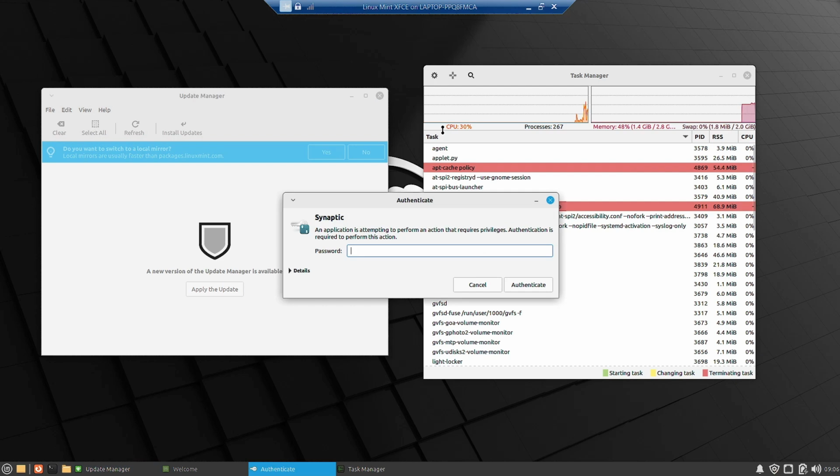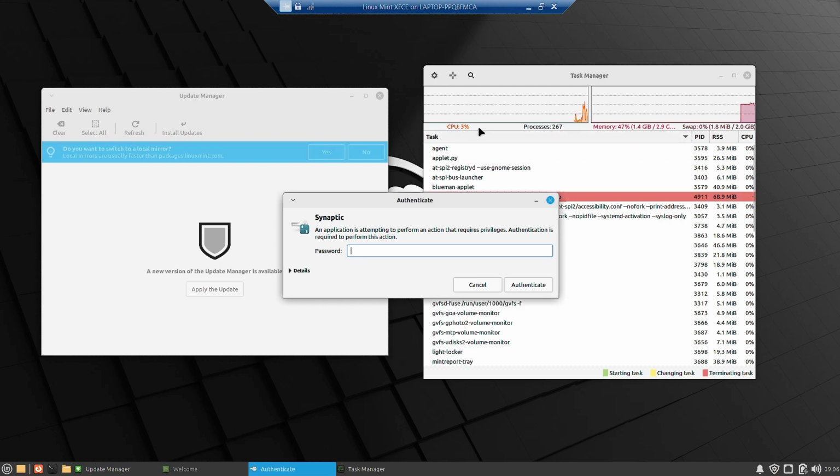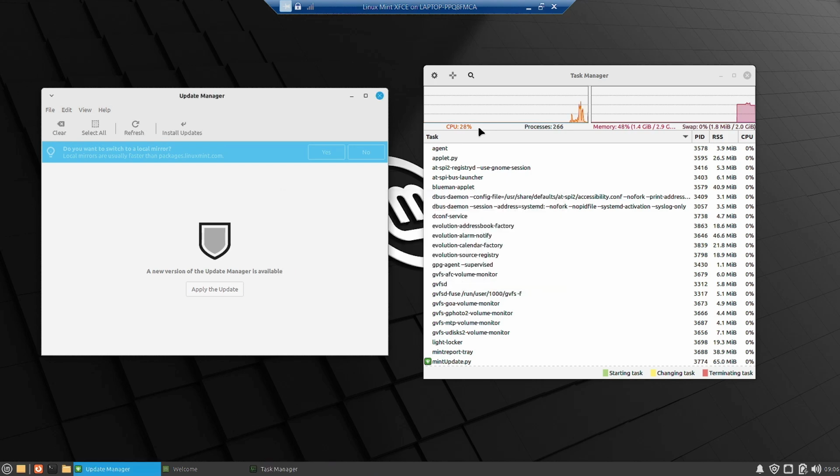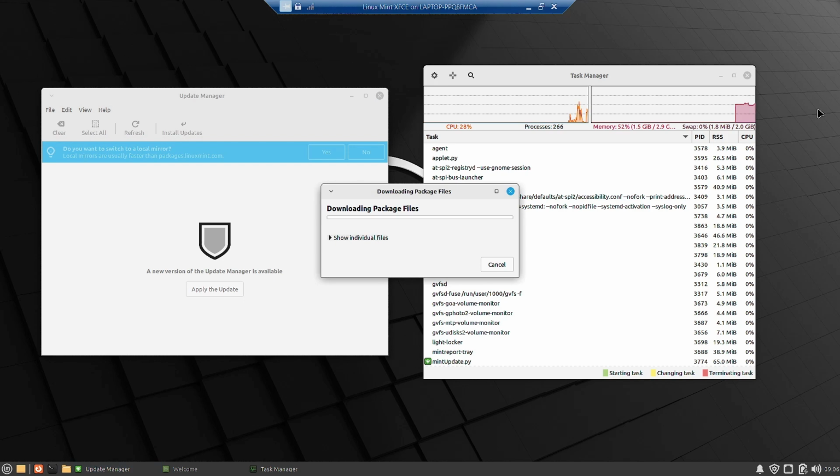Swap usage is 0. CPU percent usage is hovering between 1 to 30% because it is checking out the updates and it is syncing the repos in the background. That's why the CPU usage is a little bit higher. This is the first boot. You can see it here.